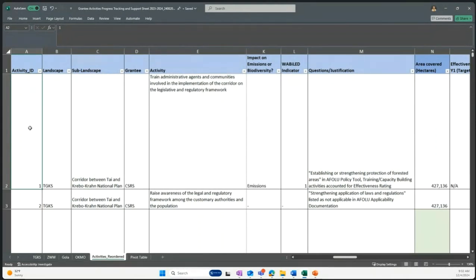And we've also assigned an ID to that so that we can then tie that activity from the information in this spreadsheet to then include that in the AFOLU carbon calculator itself. We also have landscapes and sub-landscapes that we need to designate those into. And many of these activities are implemented by grantees, so being able to have that accountability of who is doing what is really important.